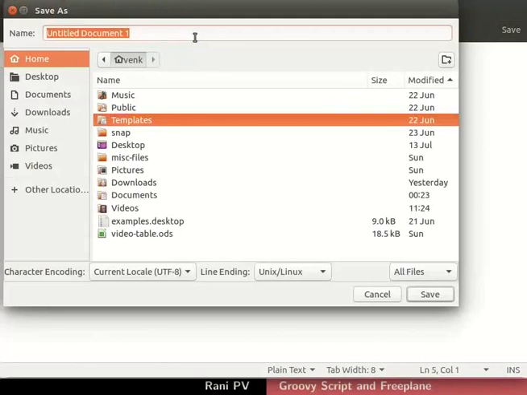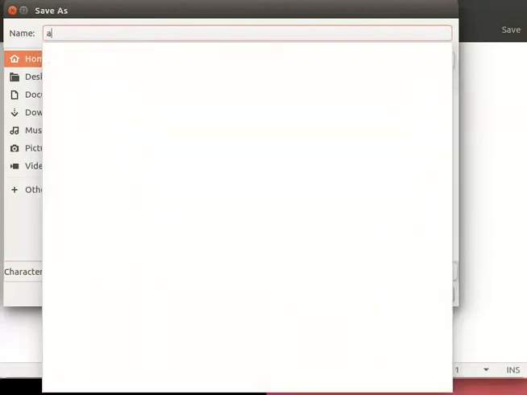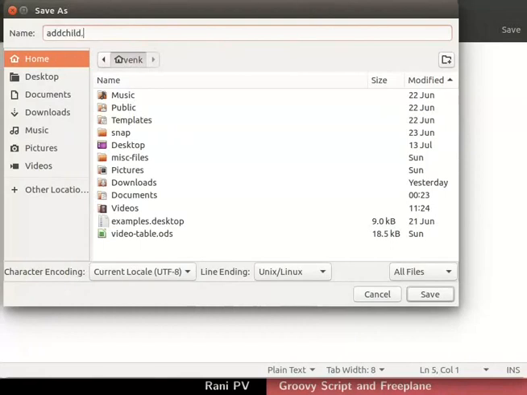Click on File, Save in the menu to open the Save dialog box. We cannot change the folder to .config via menu. It is because the name starts with a dot. So, we will first save the script in the home directory. Later, move the file to the scripts folder using terminal command. I will give the file name addchild.groovy and click on Save.